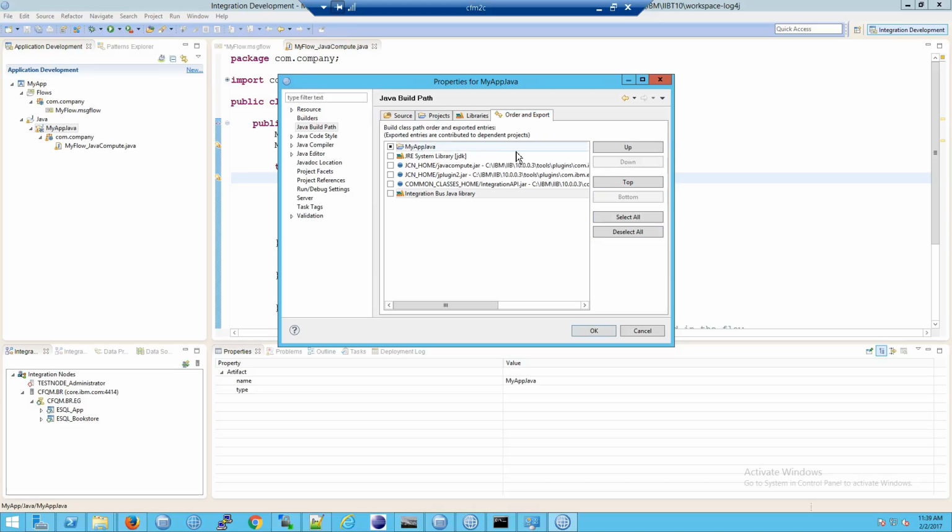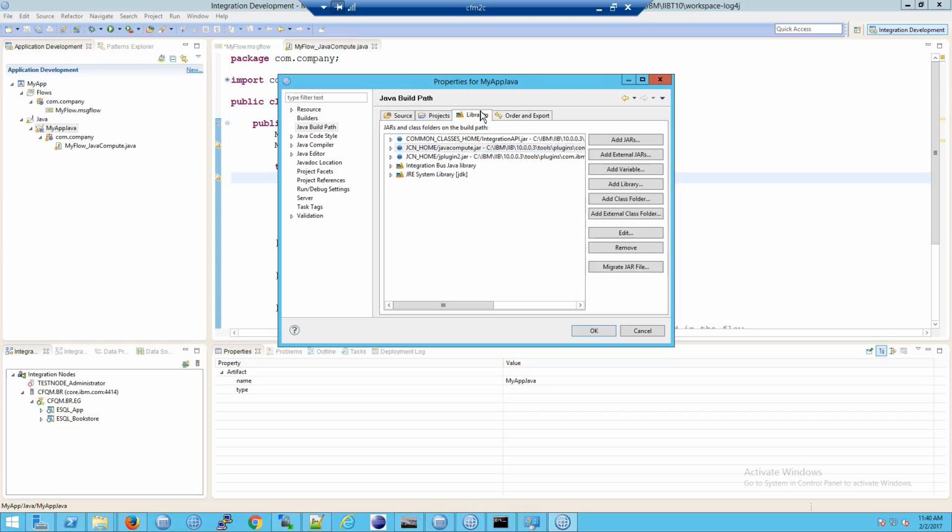Now, the last tab is order and export. So if for some reason you need to specify the order of your jar files, anything really in the libraries tab, any class that needs to be loaded prior to some other class, essentially is what this is, then you can click on these and move them around. And all of this is referred to as the Java build path. And primarily, this is the library tab, the most important tab of all of those, essentially.